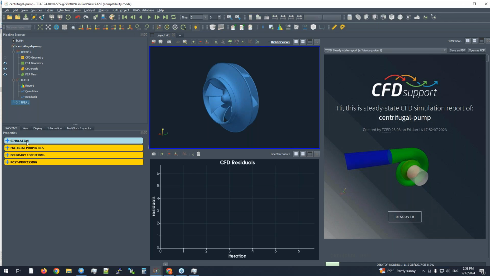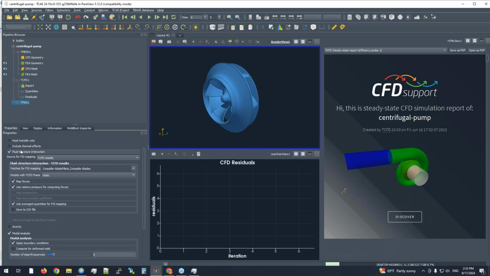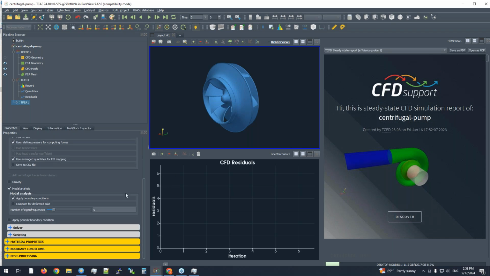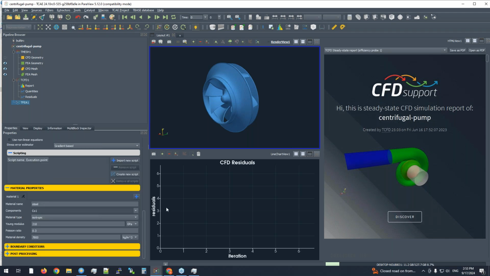And then you go for the TFEA module and you set again some finite element analysis parameters. So here you can enable the fluid structure interaction with TCFD results. The results are automatically taken from the given patches. So for example, here just for blades and the fillets, you ask to map forces. If the simulation includes also the temperature, you can map the temperatures. You can ask for the modal analysis to evaluate the eigenfrequencies of your solid at the given CFD conditions, and some additional parameters like the solver setup, again the scripting, important material properties like the steel. You can also newly include several materials, so the solid can be composed of several different materials.